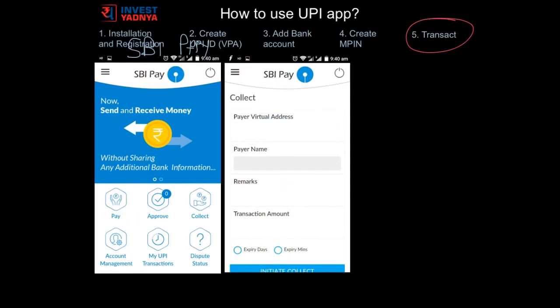Similarly, you can ask for money from others. Just click on collect and enter the payer's UPI ID and amount. You can also set the time of expiry of the request. Once you click initiate collect, the payer will get the SMS as well as a notification on his or her UPI app that you have asked for money.